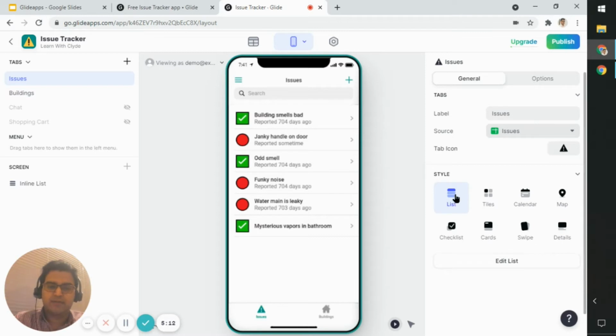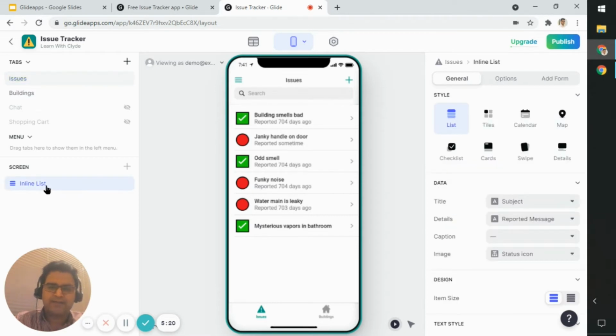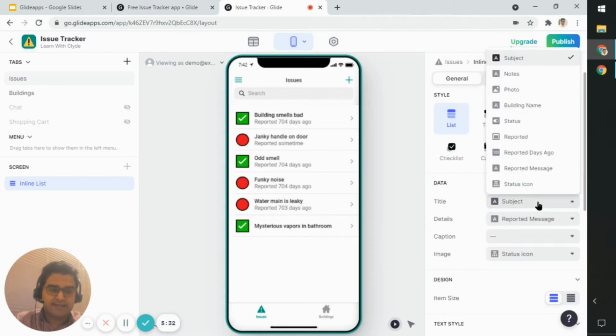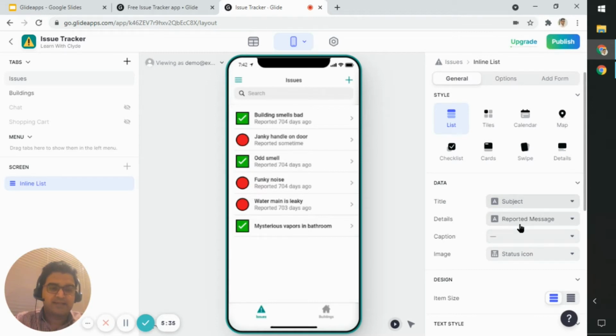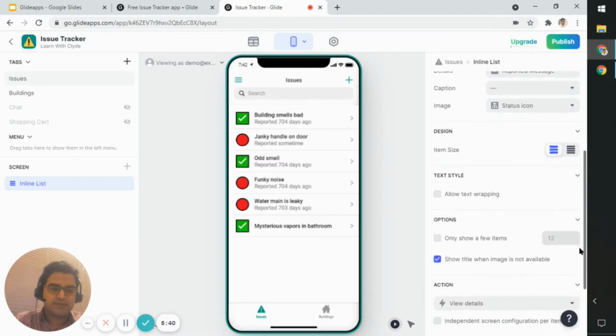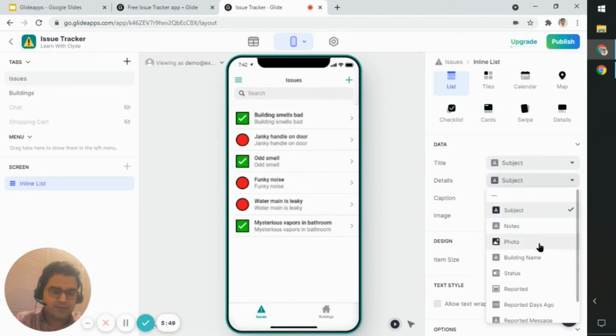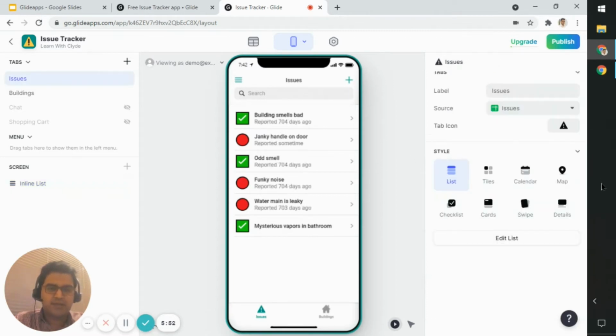Based on what they click here, that component has come here on the left. And if I click on the inline list itself, I can configure the list component, and from the right I can see that the title is subject, the details is the reported message, the image is a status icon, and so on and so forth. I can change this to subject, and you'll see that the content on the screen changes. I'll move that back to reported message, and we'll leave it as this.